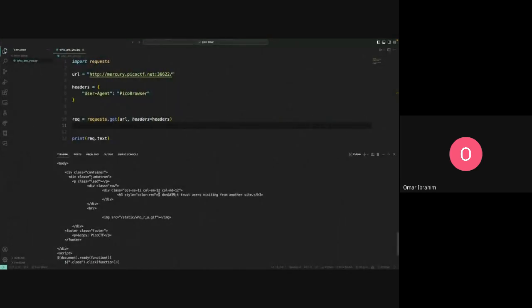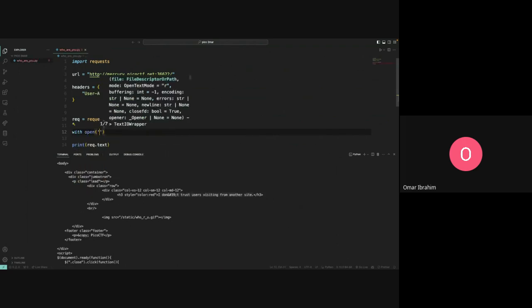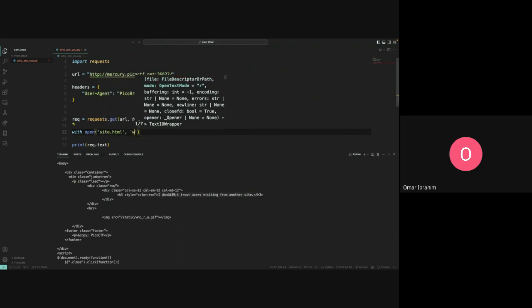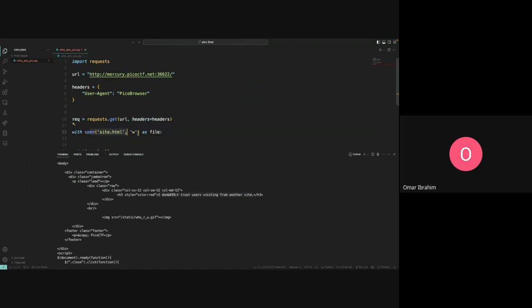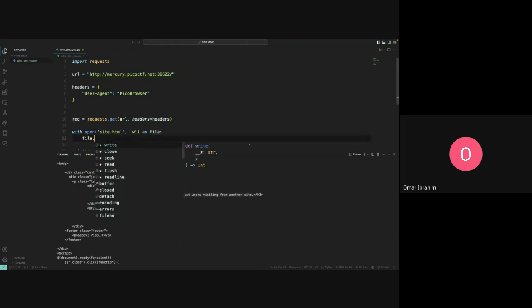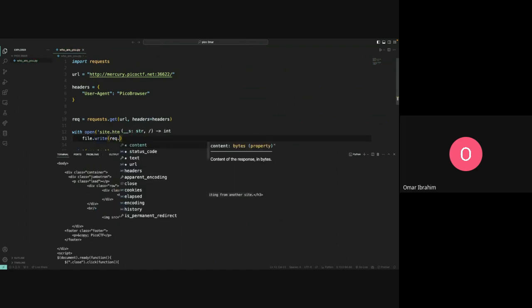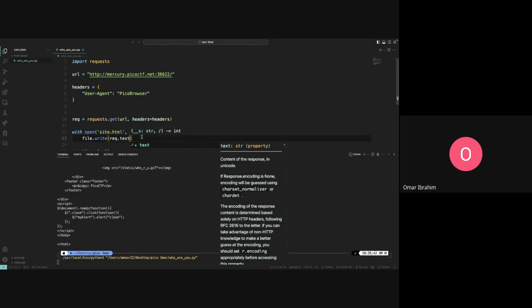I don't trust users visiting from another site. Okay, actually, let me do one thing so we can see the output. I'm going to save. We'll call it site.html. All I'm doing is creating a file called site.html, and I'm opening it with write permissions, so I can write to it, and I'm calling it the variable file. So I can do file.write request.text, so we can just see it.